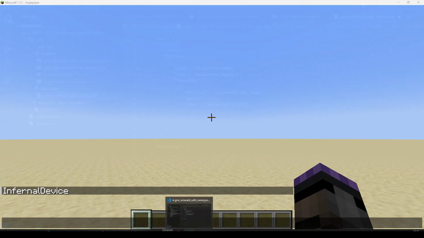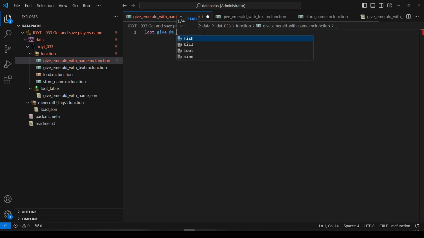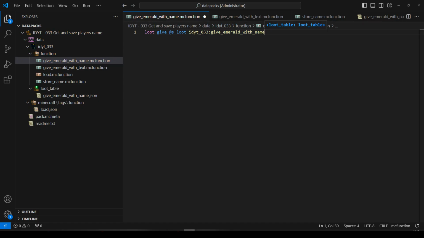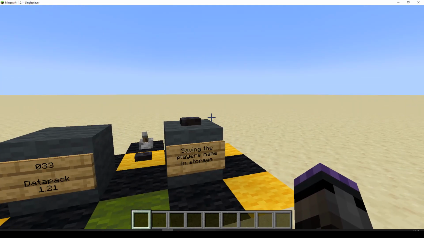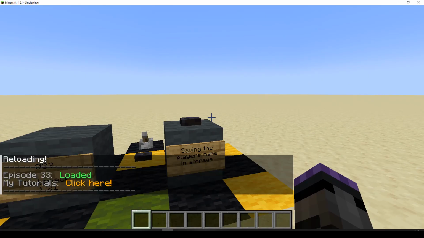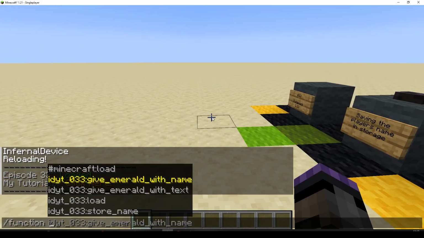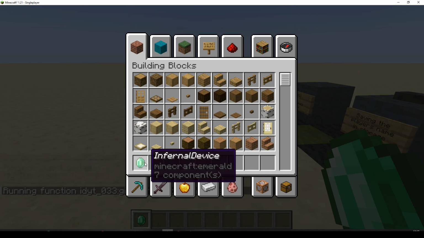Let's go back and write our function. So function, give emerald with name, loot, give to the thing running this command, loot, and I'll say my loot table, give emerald with name. Save. Now this is running at s, the entity running the command. So if I run it, let's do a reload. This button here is just running this command, reload. If I run it, function, give emerald with name, I get an emerald that, funnily enough, has my name.